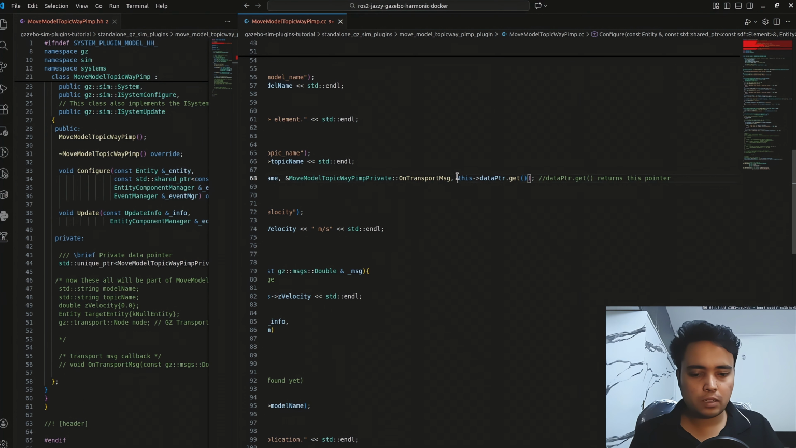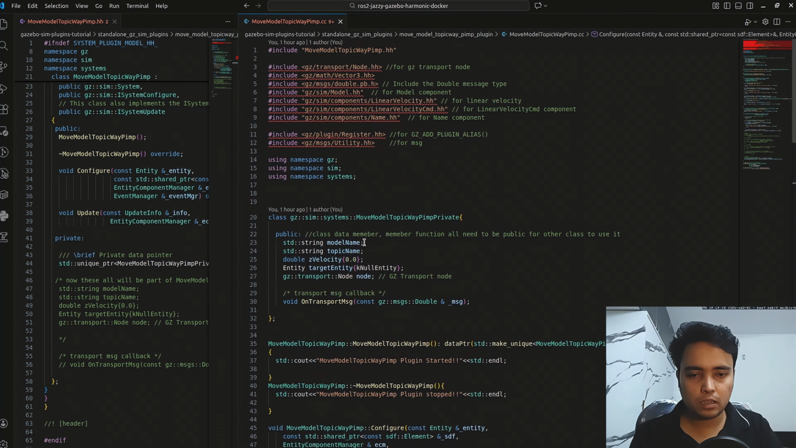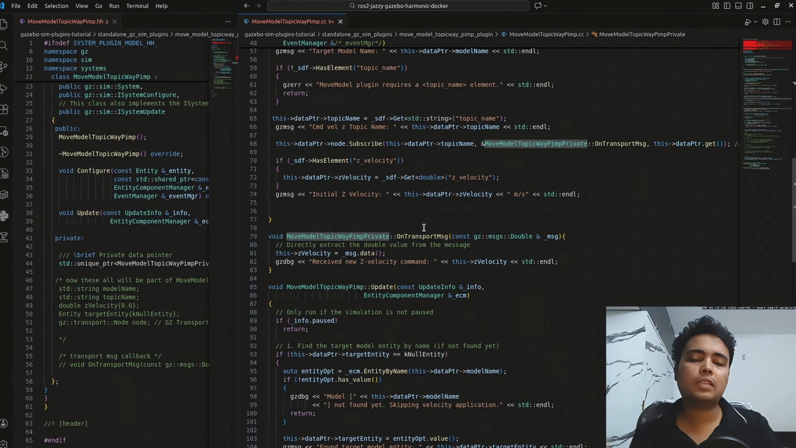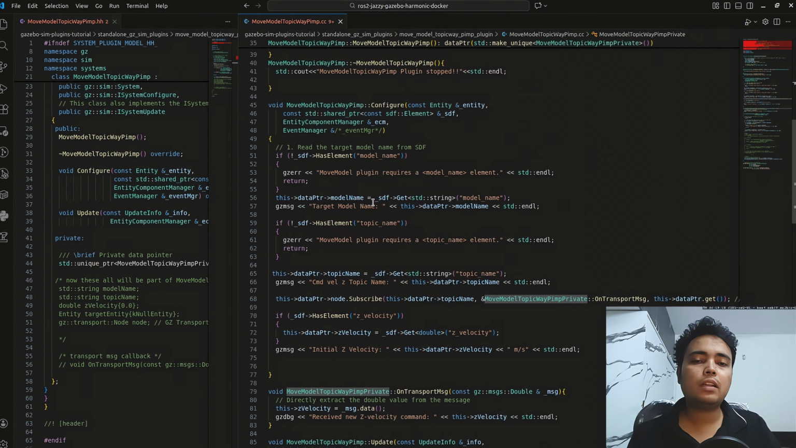So it returns this for the private class. Okay, so that we can access and link our class. Everything is the same. See, the entire code and logic is the same. It's just how we define it, how the syntax is. Everything has gone to pointing to the private class.